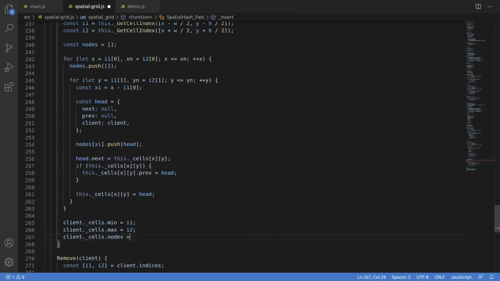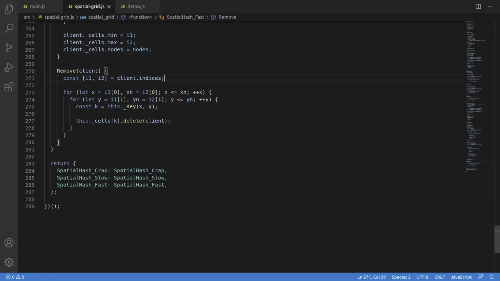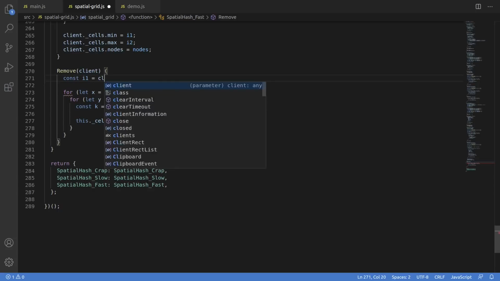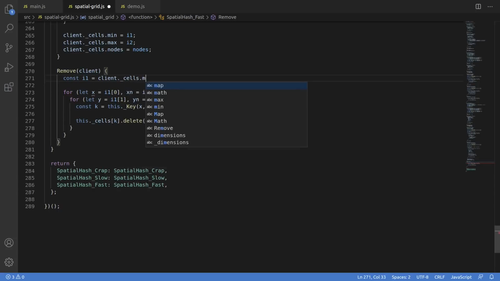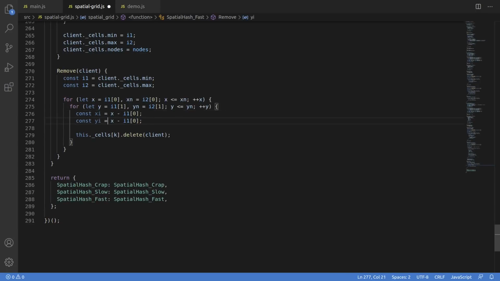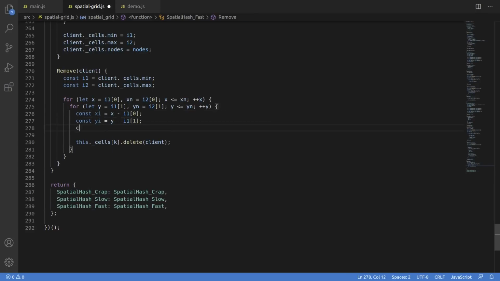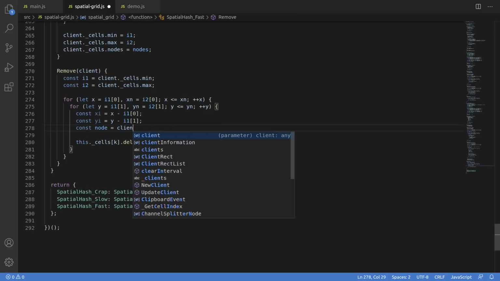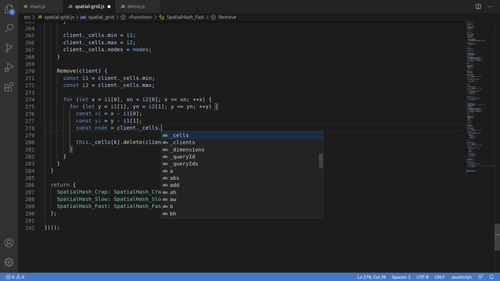Okay, last up, we need to modify the remove function. So let's take a look in here. This was a relatively bare bones function before, since the setDelete function took care of everything for us. In the inner loop, we need to make a bunch of modifications, basically doing the doubly linked list removal for ourselves. So the first thing you want to do is get a reference to the linked list node, and we save that back in the insert function. You just need to access the client.cells.nodes with the proper indices.